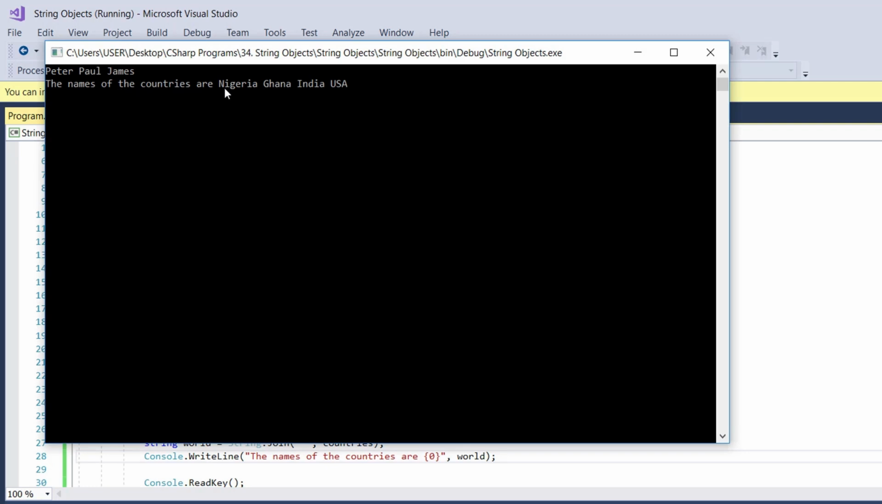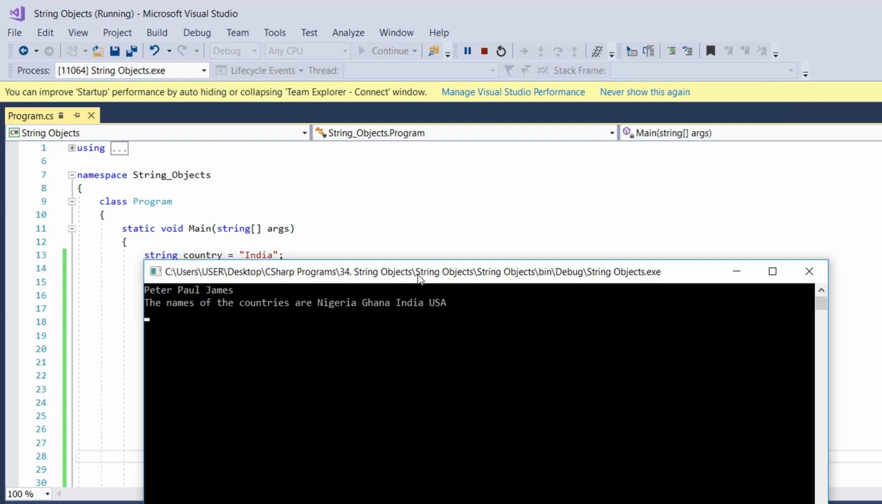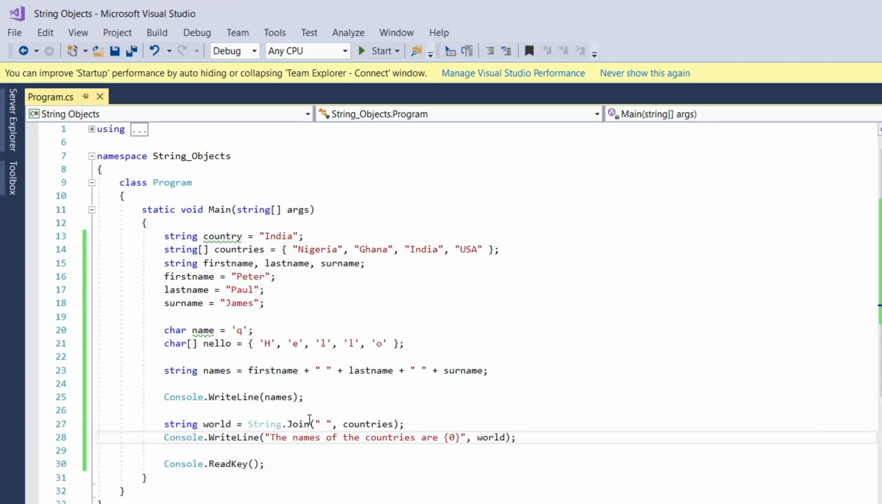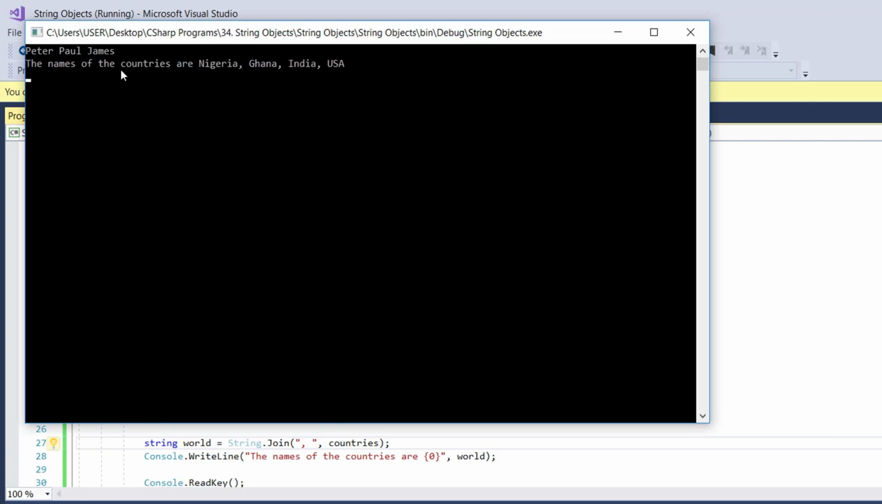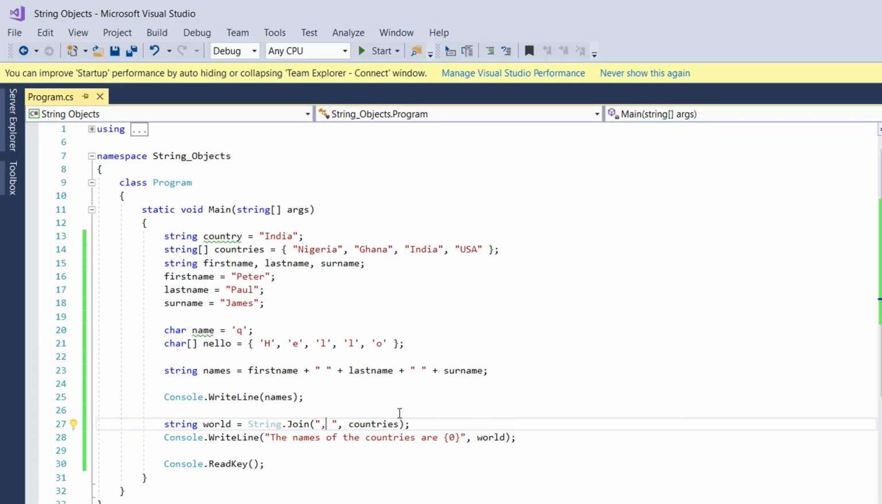So the names of the countries are Nigeria, Ghana, India, and USA. Can you see that? Go ahead and put a comma right inside there so you can distinguish the countries. Run the code again and check it out. So here you consider, the names of the countries are Nigeria, Ghana, India, USA. Hope that's cool. Alright.